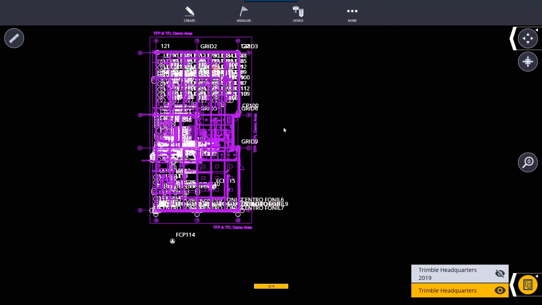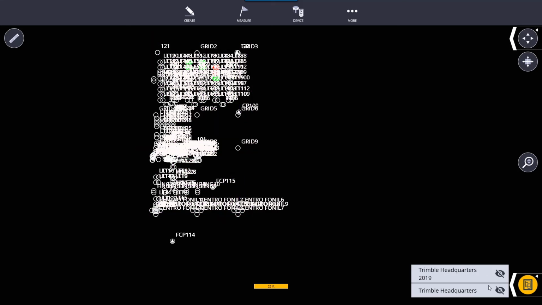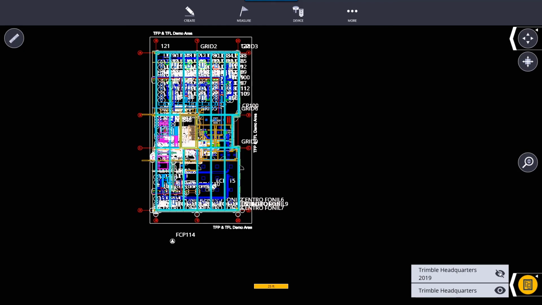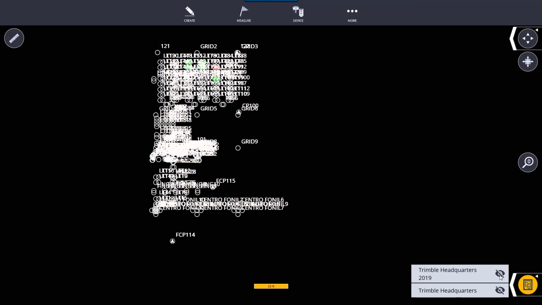A lot of contractors like to have grids on as a separate model, so that they can just turn on their grid lines and view those with the points, and then be able to toggle the building on and off. So that's something you can do, having more than one model loaded at a time. I'm going to go ahead and turn this model back on.